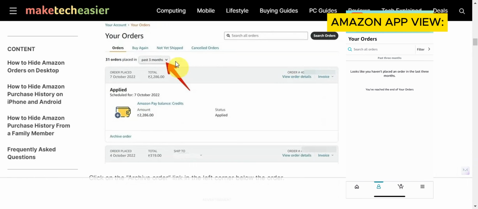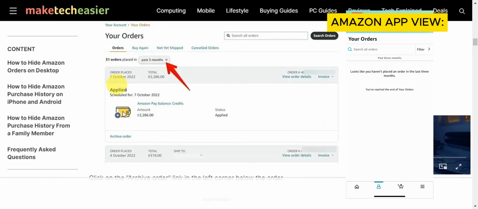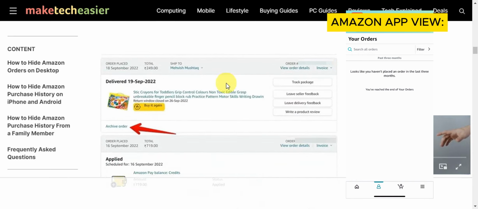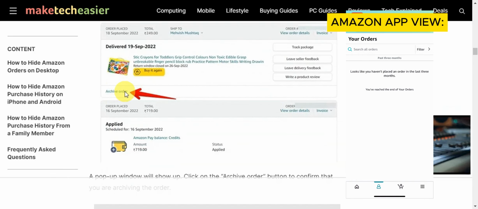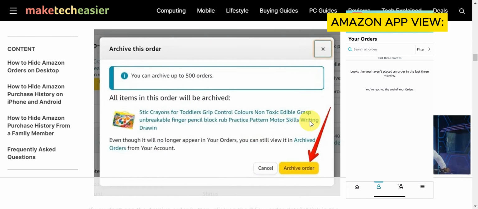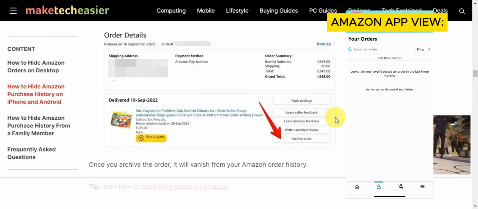Here on the website, this is what it should look like. You could go ahead and try to choose the order in here. And then here at the bottom part, or on your mobile app, there should be an Archive Order button. You'll just have to click on that one and then click on Archive Order again to proceed. Once you archive the order, it will vanish from your Amazon order history, and it is just the same thing as deleting your order from Amazon. And that's basically it on how to delete orders from Amazon order history.